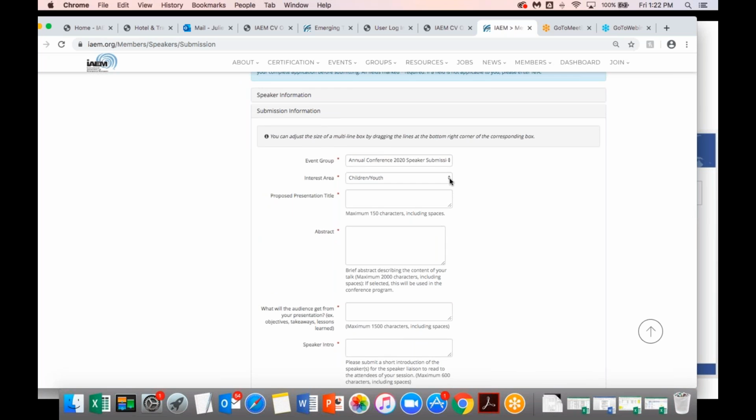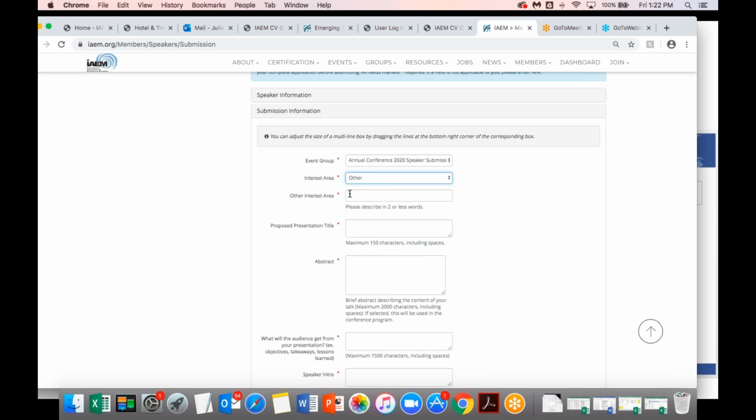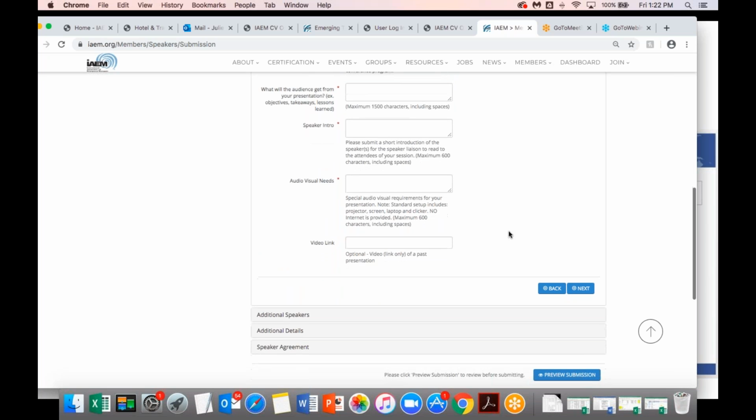This interest area is a drop-down box. So in here, we ask for a main topic area that best covers your session. There can be more than one. It's not critical which one you pick, but just try to pick a main one here. We also have an other feature. So if you do select other, you can put in 2 words that will describe your interest area if it doesn't fit within the ones we have there.